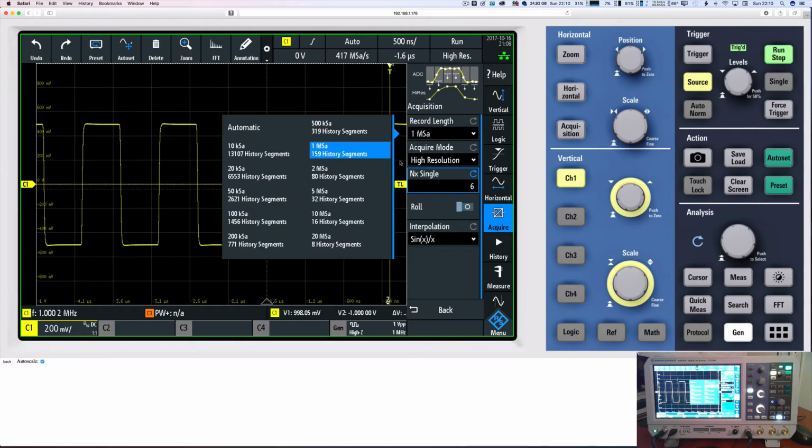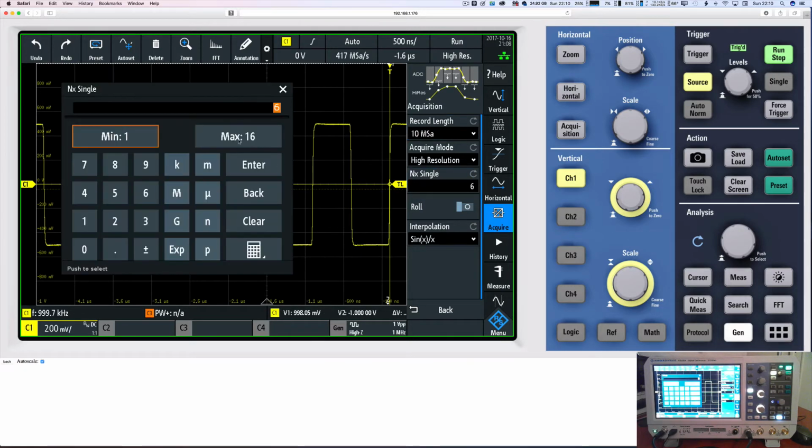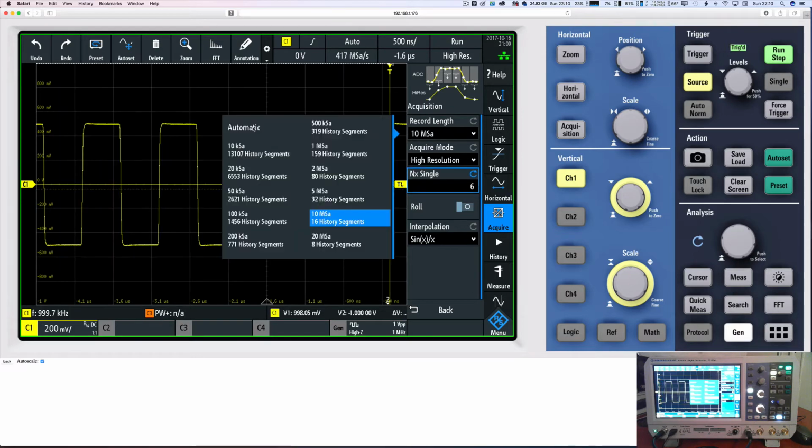But of course, if we make this 10, then we'll be able to do 16 here, because obviously 10 times 16 is 160. It's back to the same total memory utilization. You can also have that on automatic.